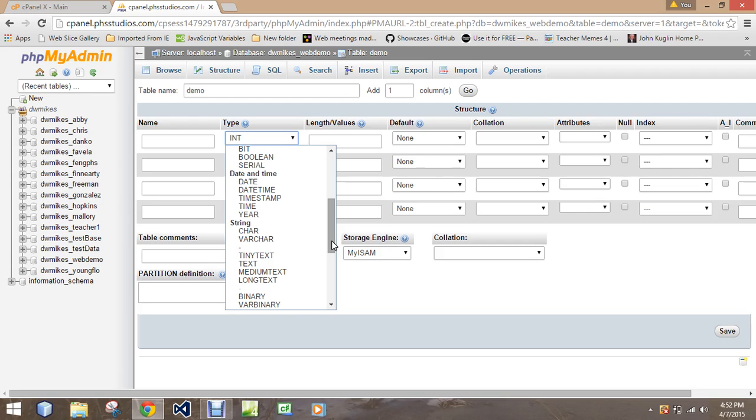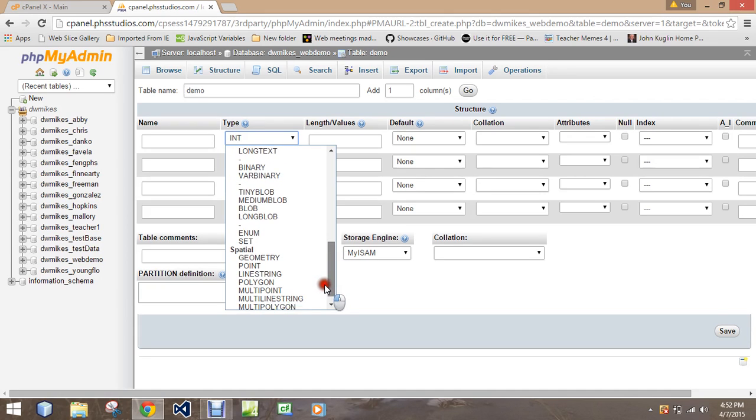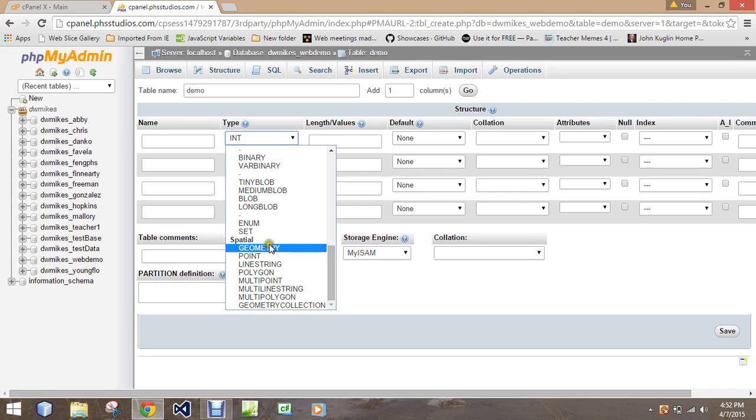Strings are literal characters of string. A character is only one. Varchar is a variety of characters, as we said. And then there's also spatial ones, which include a lot of different geometric definitions.